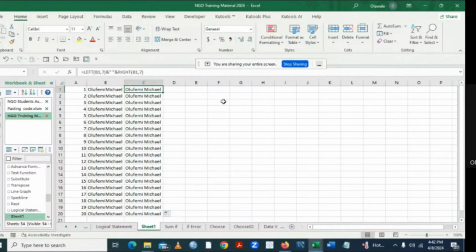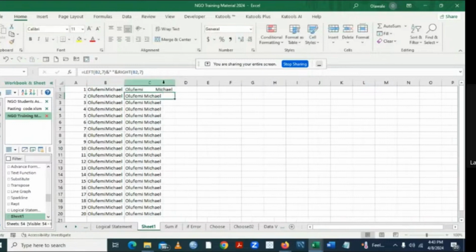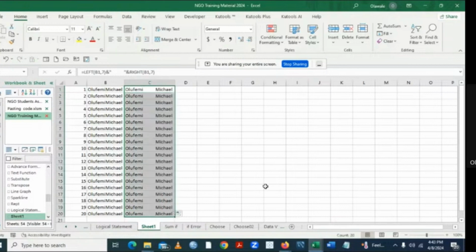Okay, now let's say I want to increase this single space. I will just put my cursor here, then click the space bar on the keyboard, and then put my cursor back here and hit enter. I've increased the space. Now, if I want it to take effect on every other row, I will just copy down, like this, and you will see the effect. Everybody try it now.